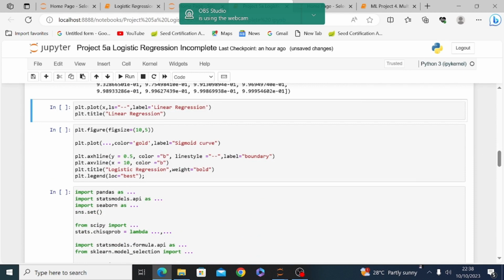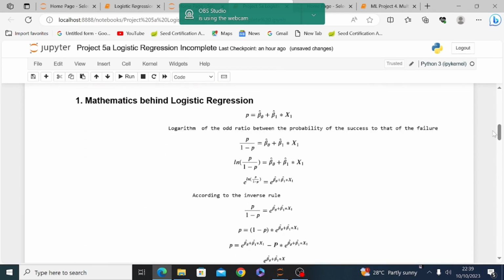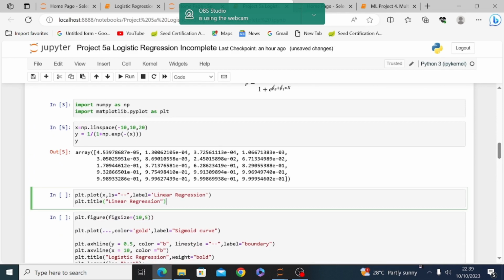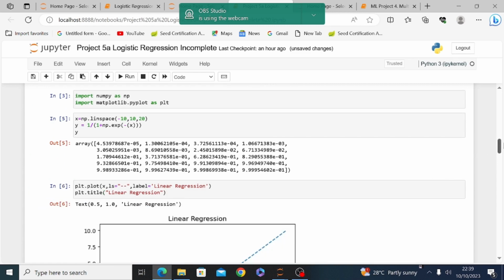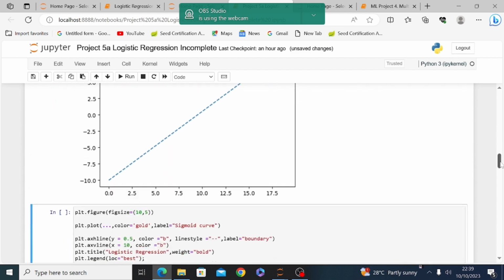So here I want to plot the line plot to confirm that what I told you, that this formula is for linear regression, is true. So I'll just do plt.plot, hit shift enter, and you can see it's a perfect linear regression.